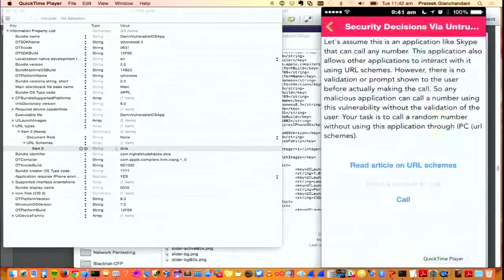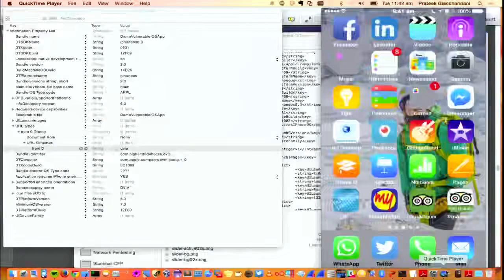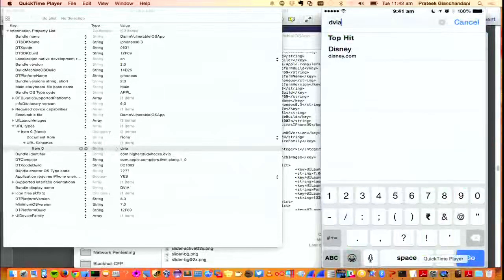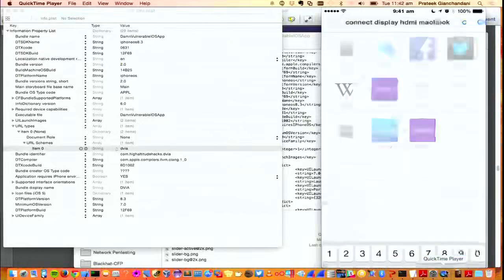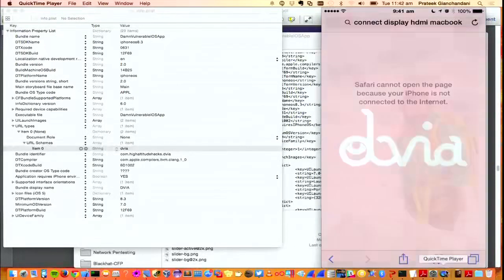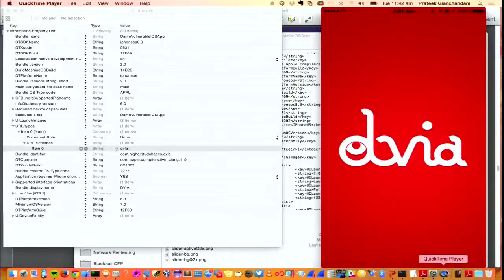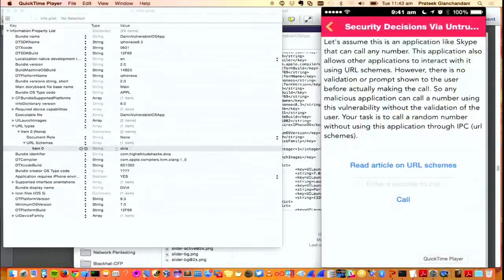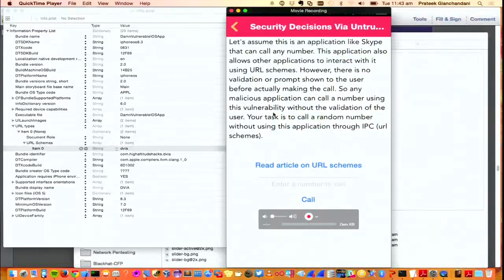So if I go to Safari and open the URL, it says open this page in DVIA. As you can see, last time it did not show up. Sometimes this is not a feature that I have implemented. It is a feature that Safari has implemented because it doesn't trust my application. But usually that's not the case. So it opens the application, it does nothing. But our challenge is to call a number using this vulnerability.